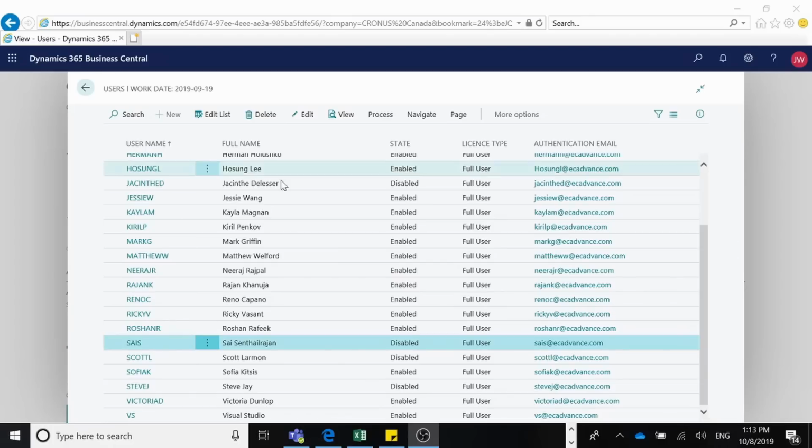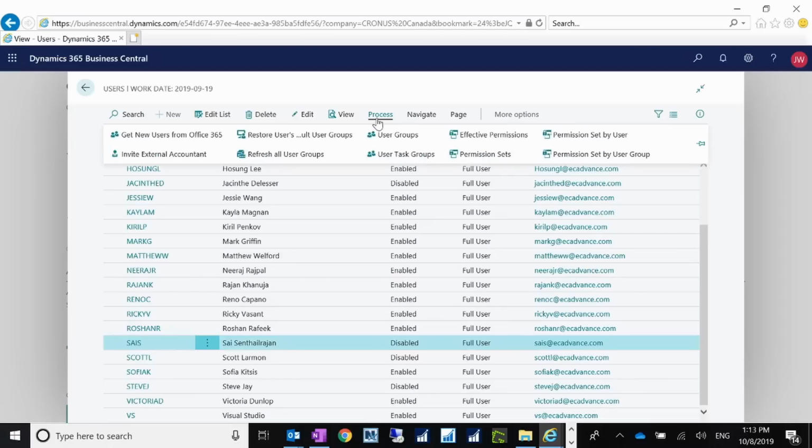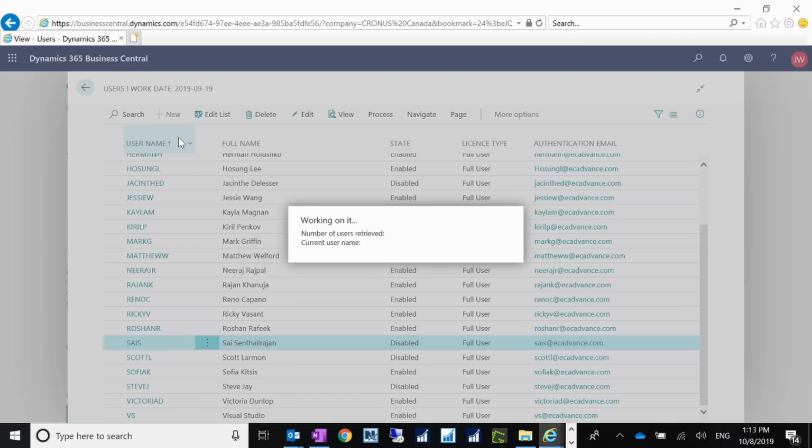Okay, so for example, this is a list of users we have in our Business Central. Because this is Business Central Online, it's single sign-on and you use the same credentials from your Office 365, so all the users in Business Central come from Office 365. When you first create your users in Business Central, you have to go to the process and get new users from Office 365. Because I already have everybody from our Office 365 in Business Central, I will retrieve 0 users from there now.